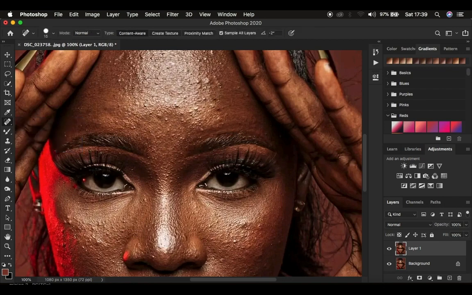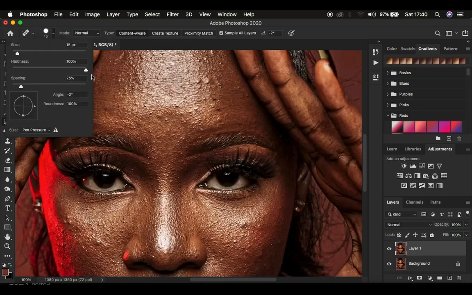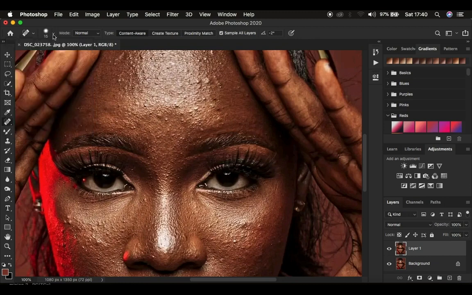How it basically works, you simply select it and make sure content aware is selected and sample all layers is selected. After that, we're going to make sure the hardness for this very tool is around 46%. So how it basically works, you simply click over the blemish that you want to remove.